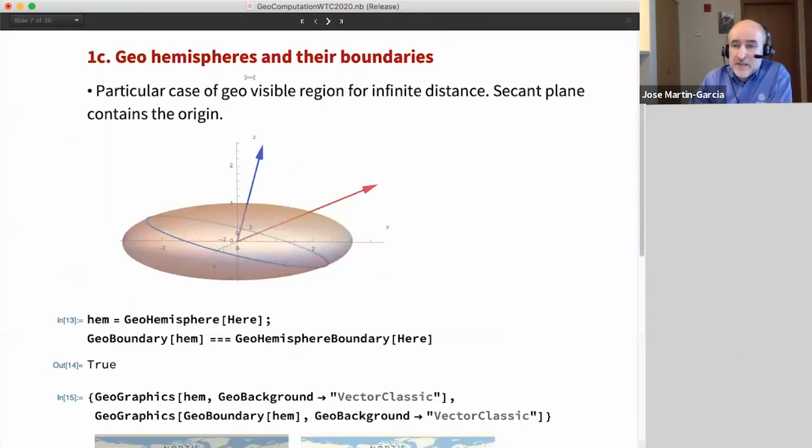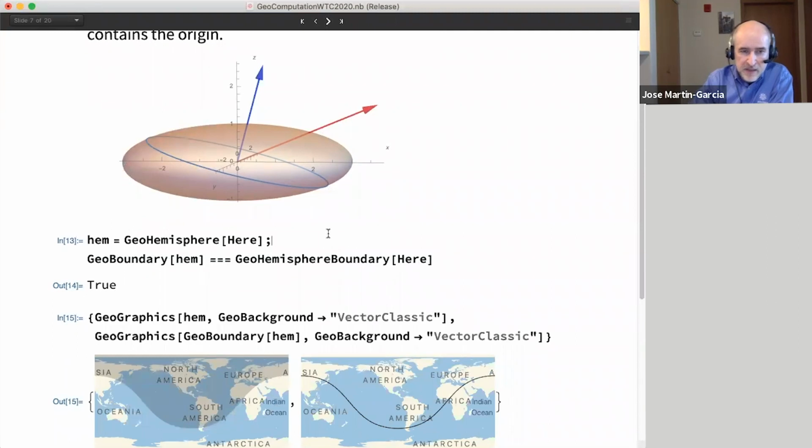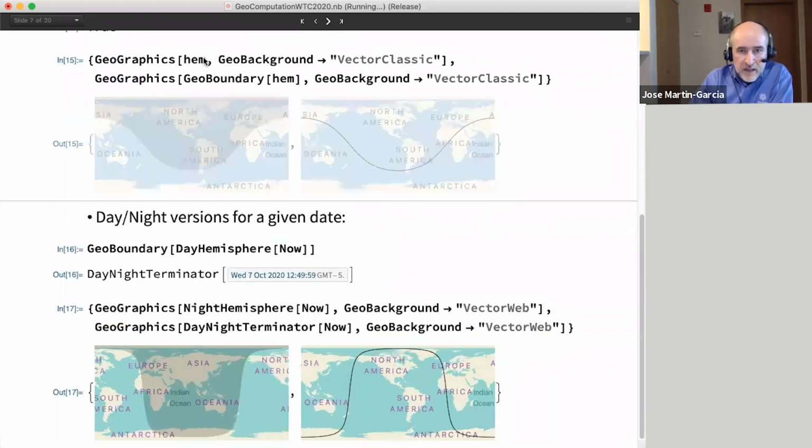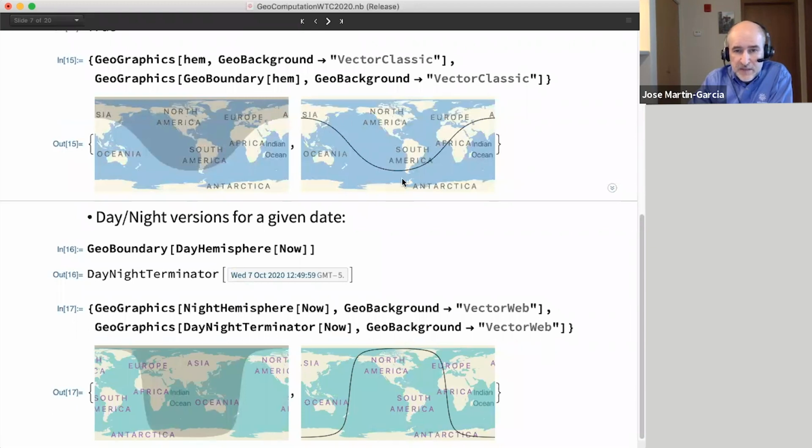The geohemisphere is a particular case of visibility from infinite length. So now we have exactly the same diagram, but now the point is infinitely far from the center of the Earth, and the plane with which we are cutting the Earth happens to go through the center of the Earth. And so the lines that are parallel to the red arrow will be tangent to that point and that point. And the same thing happens. So we have now geoboundary computing the boundary of the hemisphere. Here we have a hemisphere and its boundary.